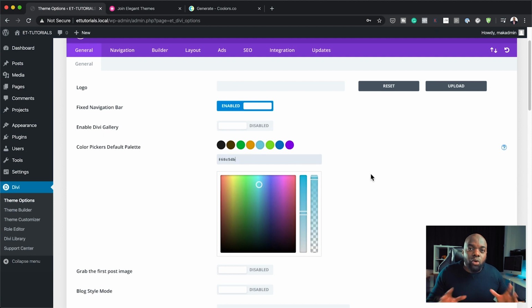Now, once you've added all your colors here, that's it. You don't have to revisit these colors anymore. So you're good to go.